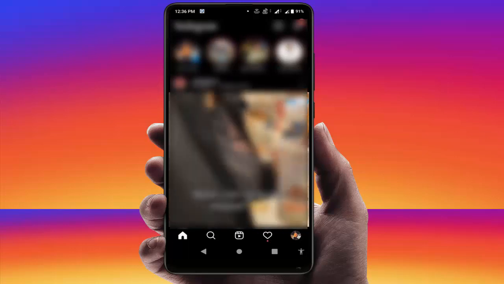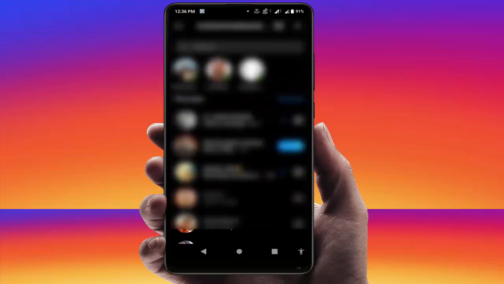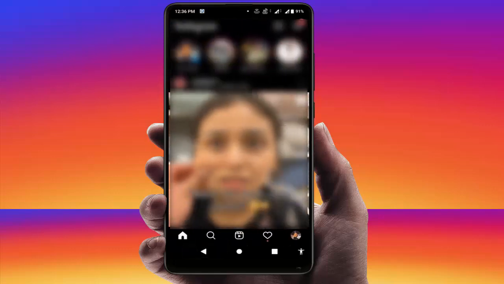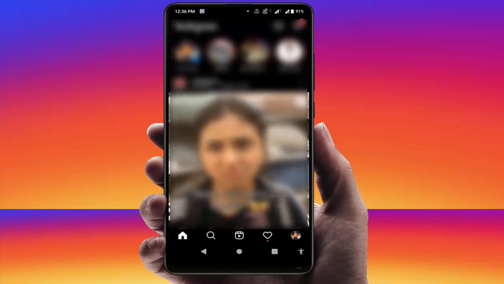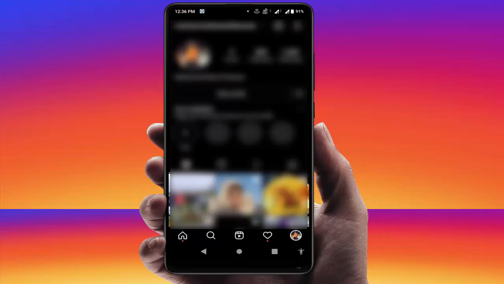In this video tutorial, I'm going to show you how to disable activity status on your Instagram. For this, first you need to open the Instagram app on your device. After opening, at the bottom right corner you can get your profile picture. Just tap on it, and here on the top right corner you can get three lines. Just tap on it. From here you need to open the settings.